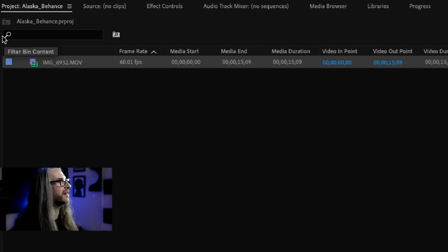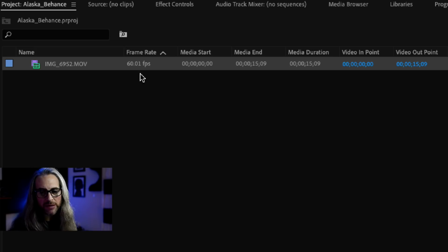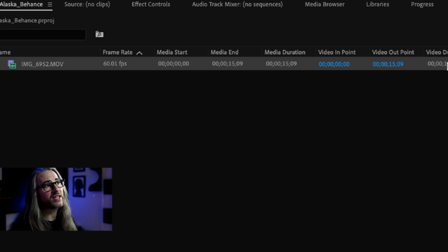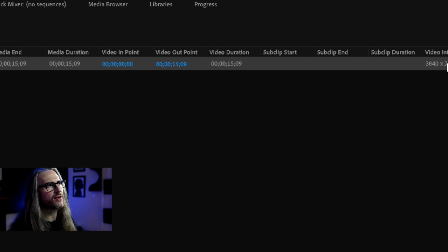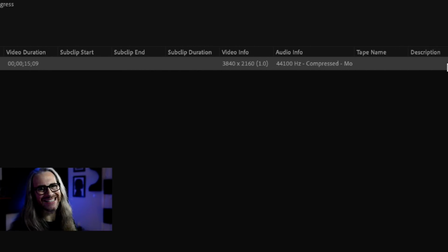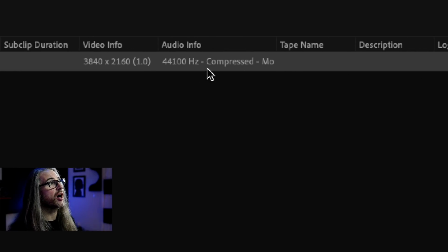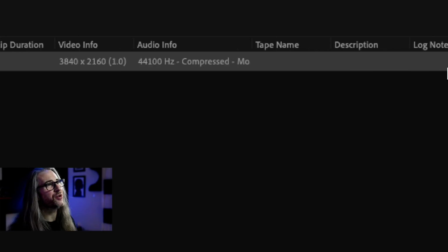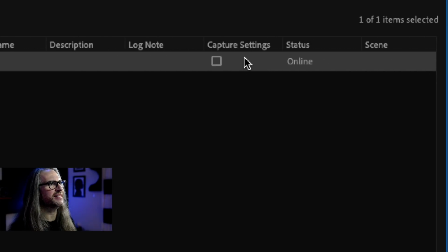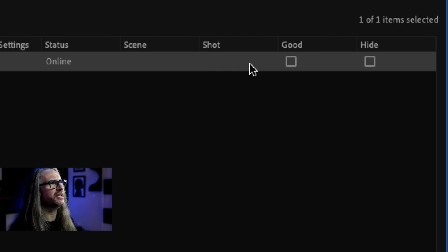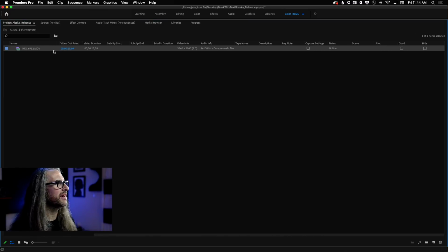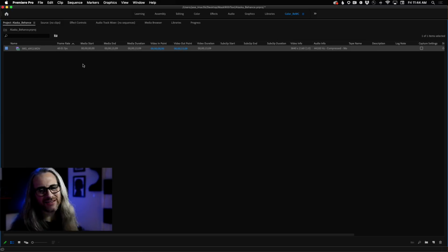So just to kind of show you what the list view does, it shows you the frame rate, okay? Media start and end, the duration of the media. We haven't done any in and out points yet, so obviously it's the whole thing. This is effectively all of your metadata, right? It shows you that this is 4K footage shot at 60 frames per second. So this was done on the iPhone here. How the audio was captured, it's 44.1 mono. All right, no, there's no other additional metadata in here. Status, it's online, and then there's some other fields. Now, again, we're not going to get into a whole metadata thing because that's a little bit more advanced, but that's what the list view does.